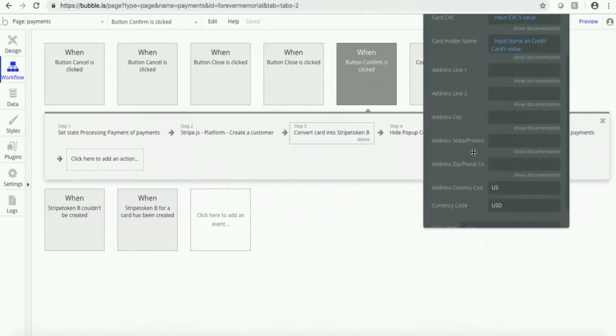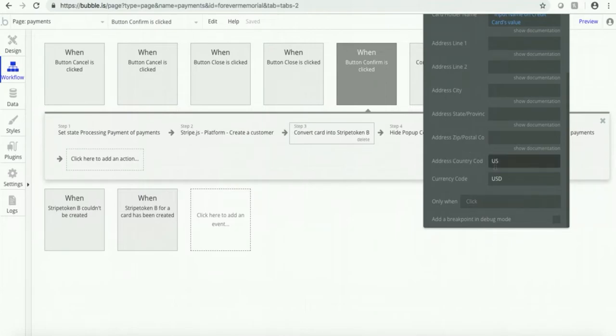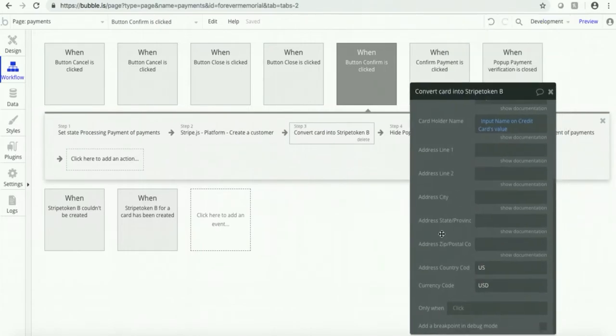The other thing that we want to put on here is you're going to need to have the country code. So for me, it's the US, and currency code is US dollars. So depending on what country you're in, check with Stripe to see what value you want to be putting in here. The other thing is this can be dynamic here.